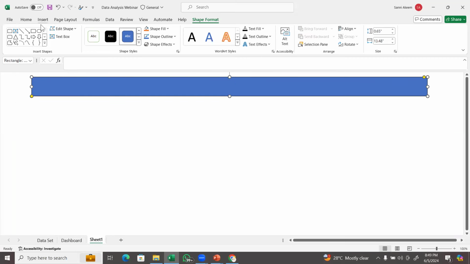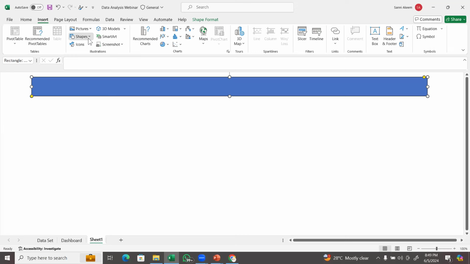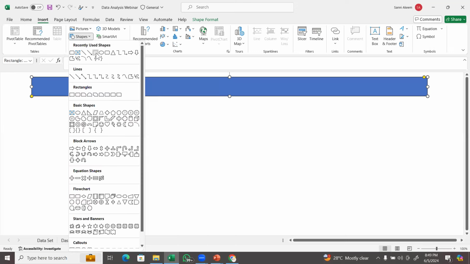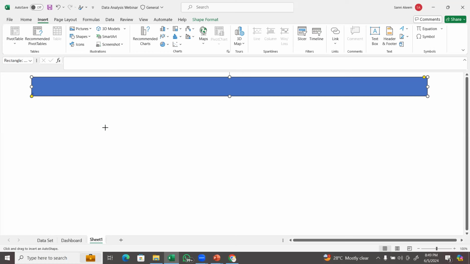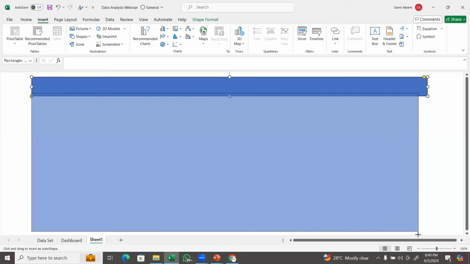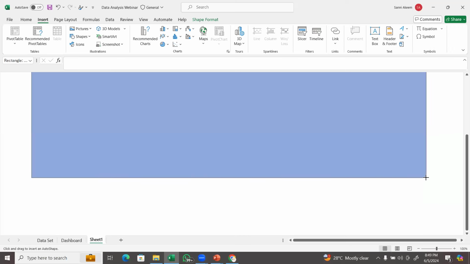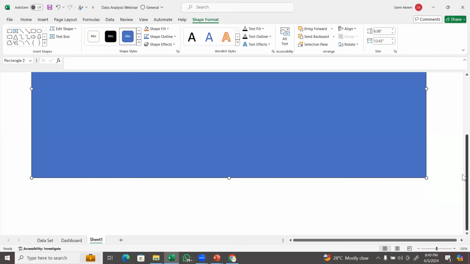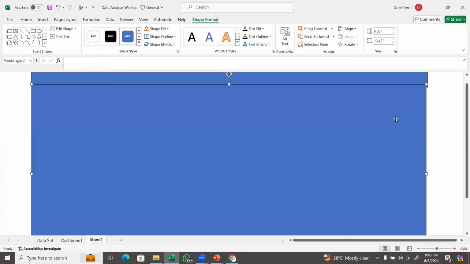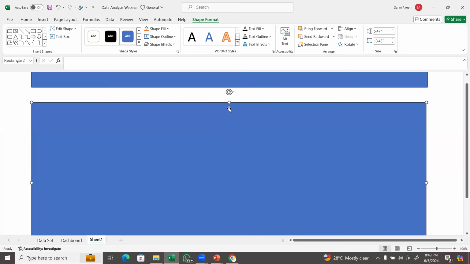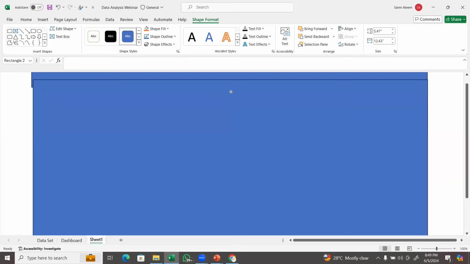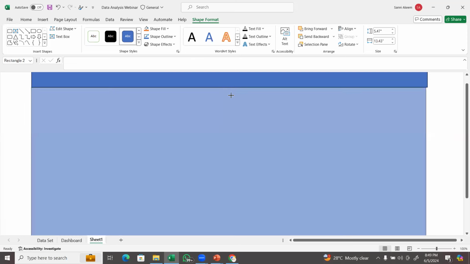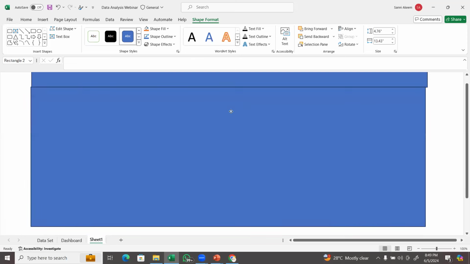So I can go back again to my shapes right here, pick another rectangle and draw it right here. Oh, too much. This is one of my biggest challenges: the moment I'm drawing it, it just runs out of my hand. I always play with this every single time. Excel is my friend. Let me move it up. It's still too big. You can do whatever you want. It's your choice. So let me just move it up a little bit.